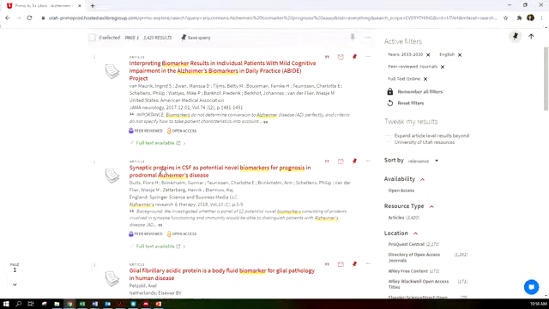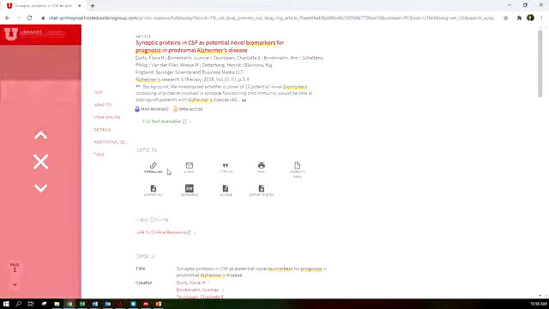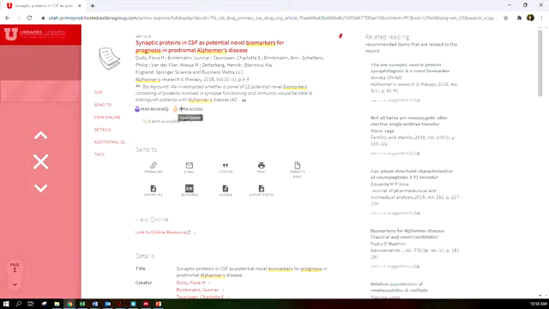All right, so let's see. Let's read synaptic proteins in CSF as potential novel biomarkers for prognosis in prodromal Alzheimer's disease. That sounds fun. Let's find out what happens if we click it. All right, so on the University Library, it says it's peer-reviewed, it's open access, the full text is available. So this is where we can try Mendeley.